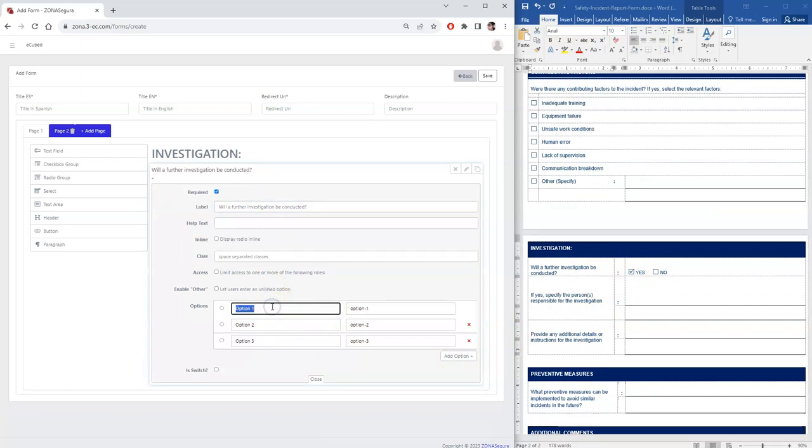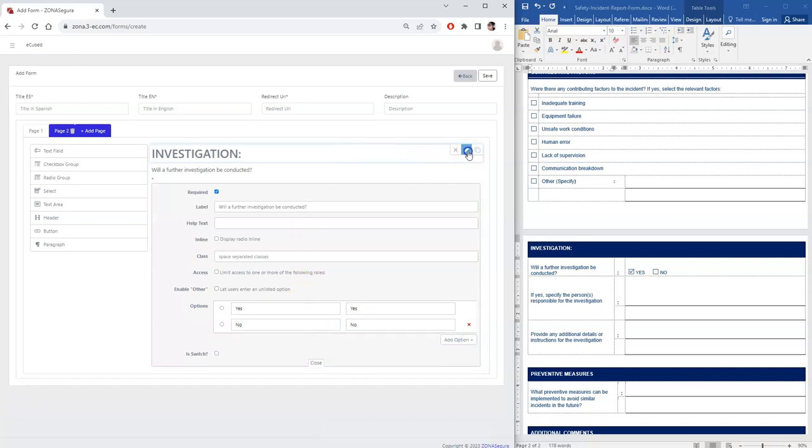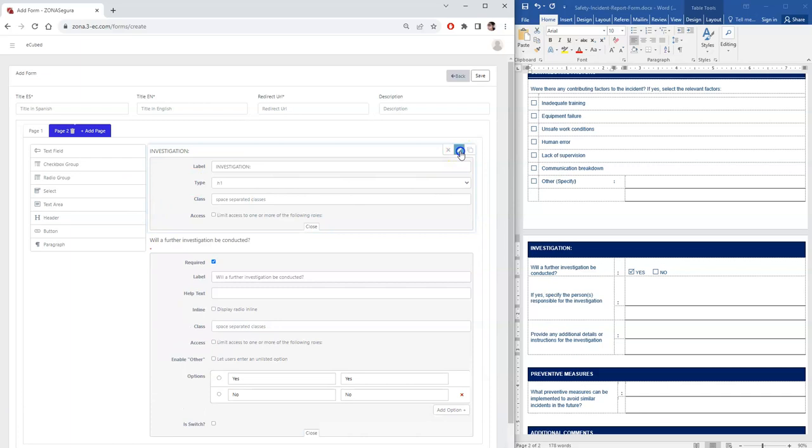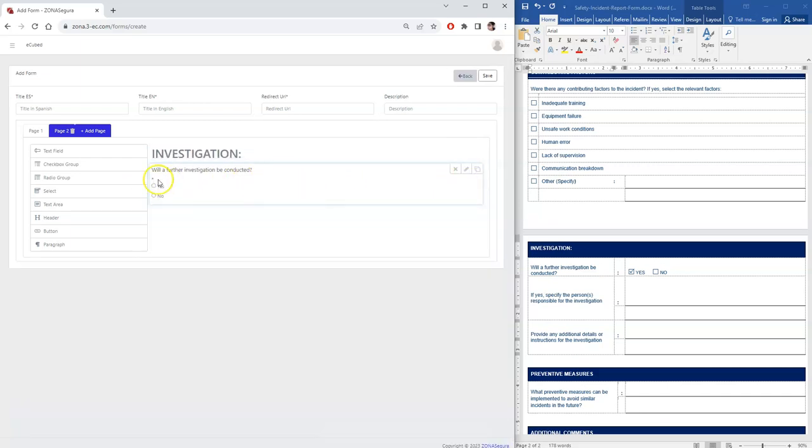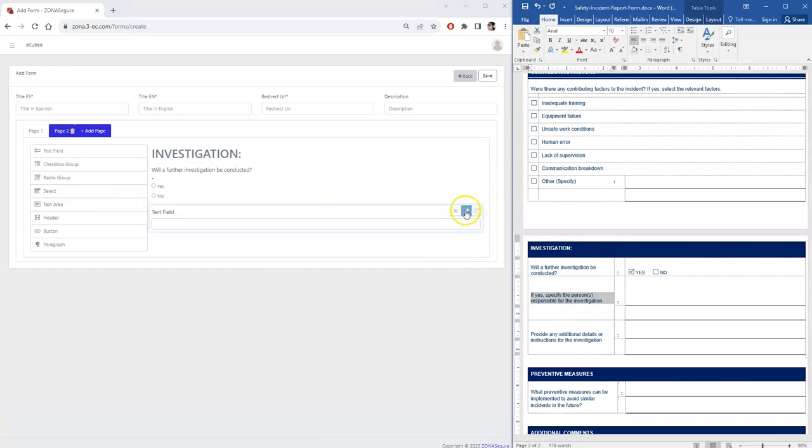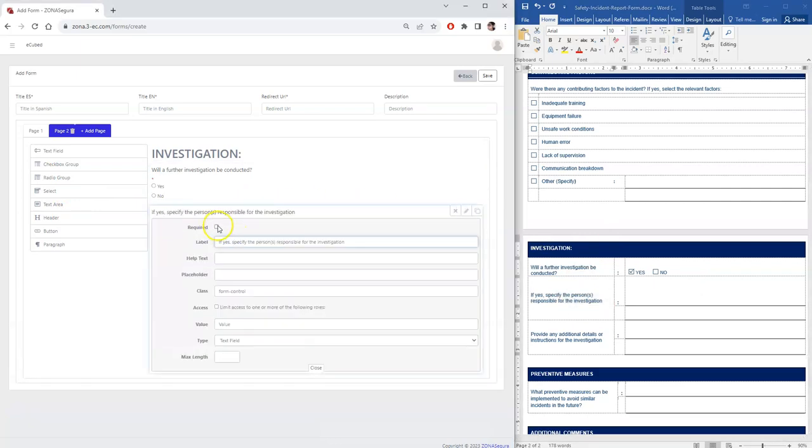First option is yes, and second option is no. Okay, so we don't want the third option, so we get rid of this in here. So this question is ready. Next question is just the name of the person, so you can grab a simple text field and put it in here, select the label and make it mandatory.